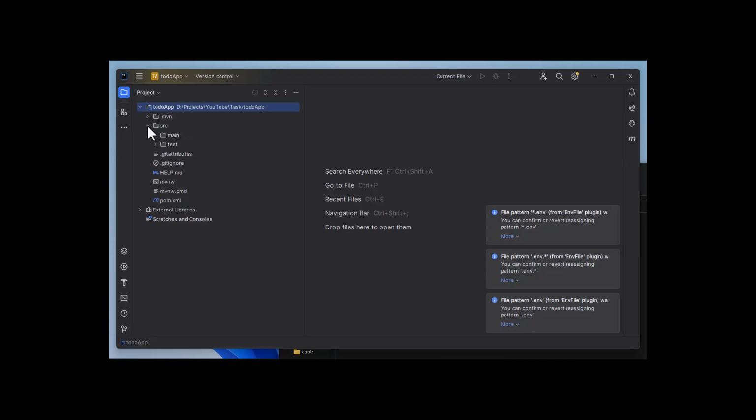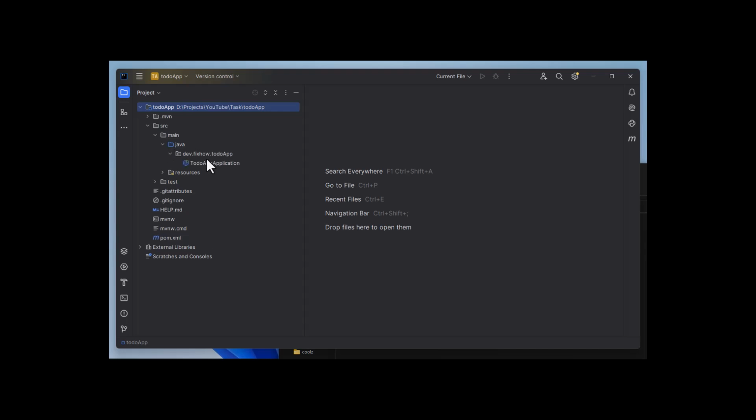So just like any other application, you navigate to the source folder. You have main, then we have resources, then we have our Java folder. This is where we are going to do all our coding. In this folder, this is our package, right? And that's where we are going to do our coding stuff.